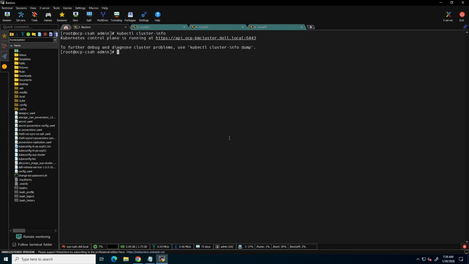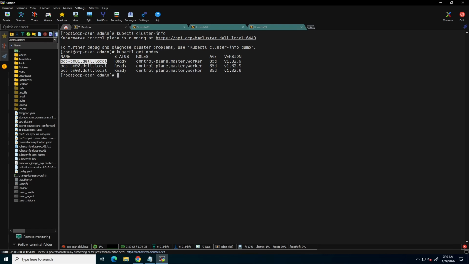In this setup, the Kubernetes control plane is running the following API endpoint. After confirming access to the cluster, we will validate the cluster health by checking the nodes. We will verify node names, node status, node roles.